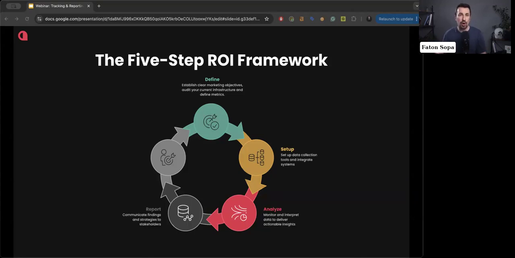Then the next step is report. This is where you communicate the findings and strategies to your team and your stakeholders. And then based on the reports, you take actions and you optimize and refine your marketing efforts.